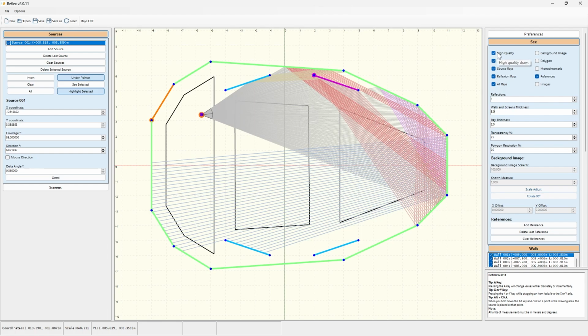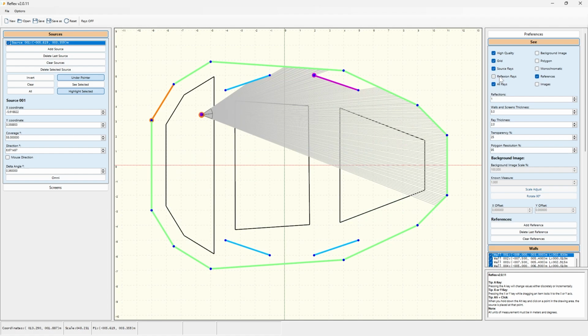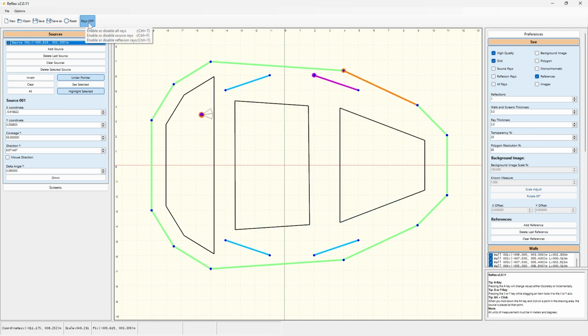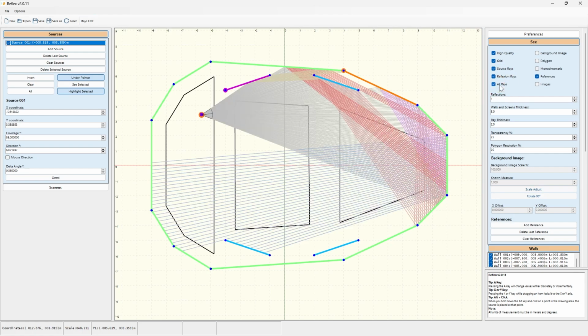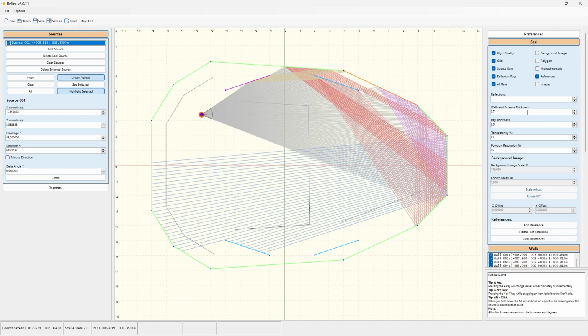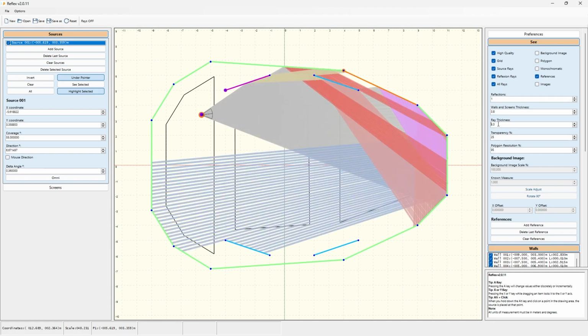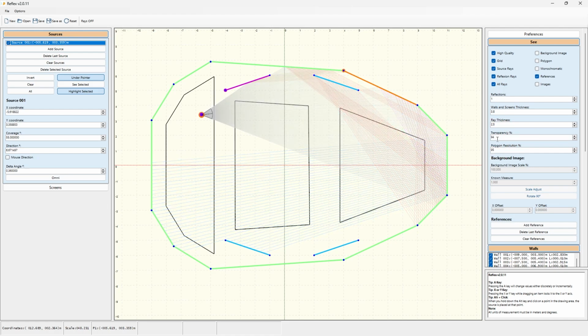On this main menu, we can turn on and off only the direct rays from the source to the screens and walls, or only reflections. Of course, we can also turn off all the rays. We also have a button for this in this area, so that we can focus on the geometry before calculating the ray tracing. We can change the thickness of any of the element lines for them to be more visible, or as you wish. See, even the thickness of the rays can be changed to be more visible or not. Even a transparency parameter can be changed for them.